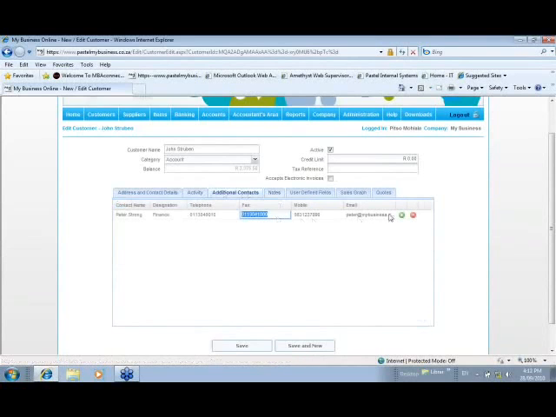And if you look on the additional contacts, you've got plus and minus buttons on the right-hand side. The plus sign is to add an additional contact, and the minus is to remove. So you can just click on the minus to remove it and the plus to add. Going on to our notes.